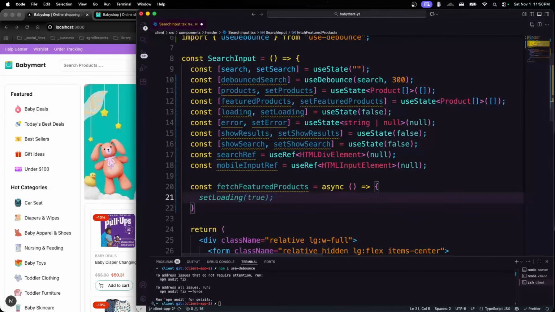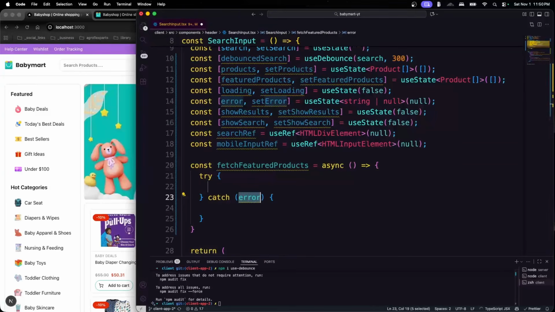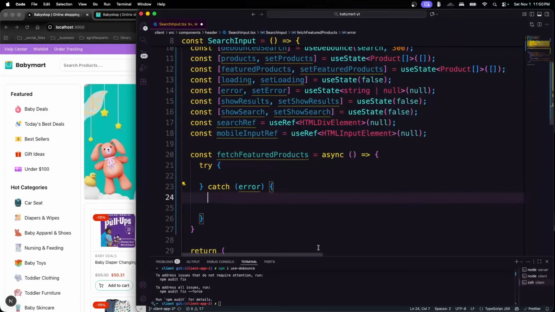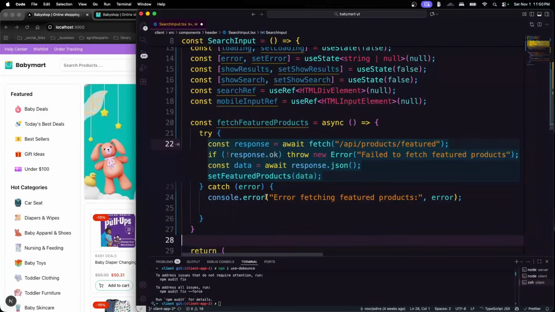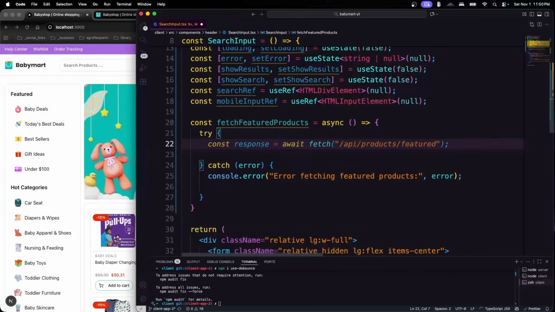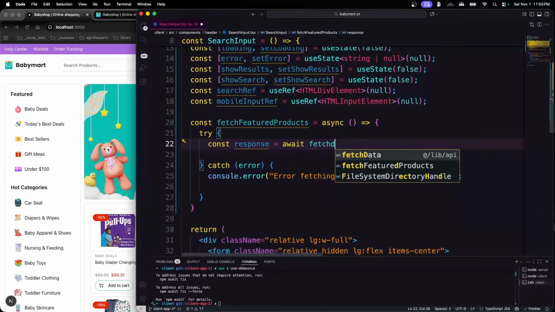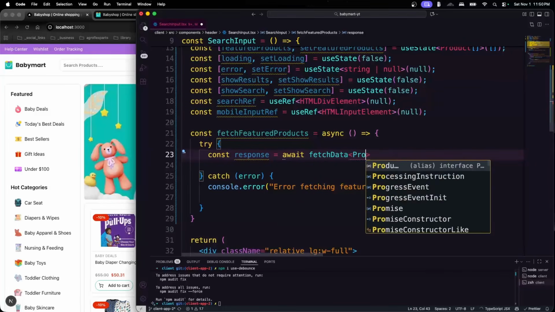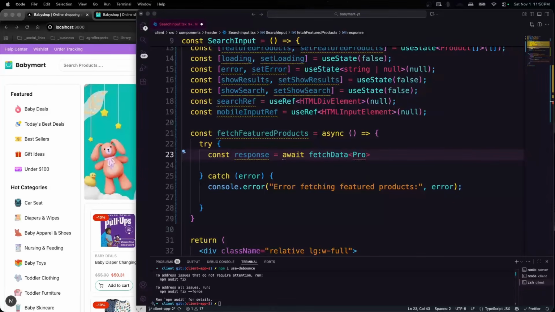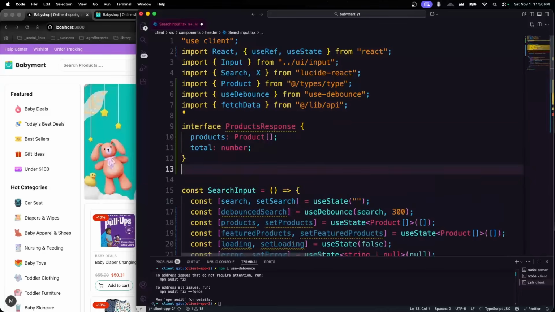So first of all, we're going to make that a try-catch block. So if there is an error, on the console we're going to simply make a console.error, fetching featured products, and then we're going to provide that error. Now we're going to make the response, and the response should be equal to await. We're going to make that fetchData, and in the fetchData, the data is going to be passed as the products response. Right now we don't have that parameter, so we need to define that at the top, what kind of response or what kind of products are going to be there.